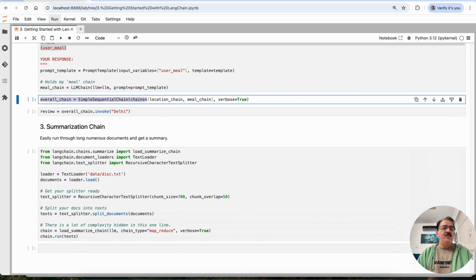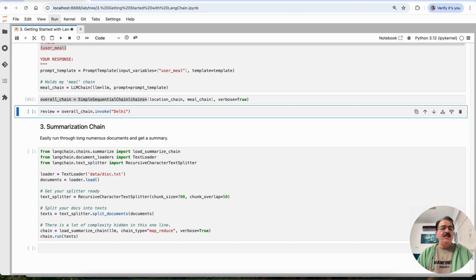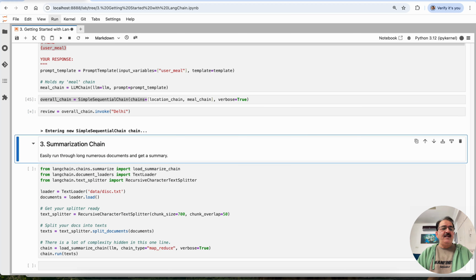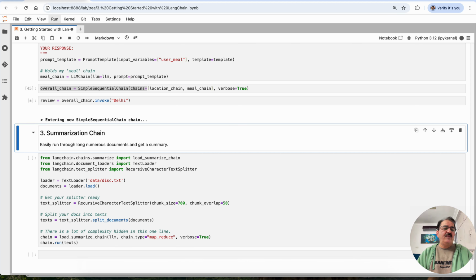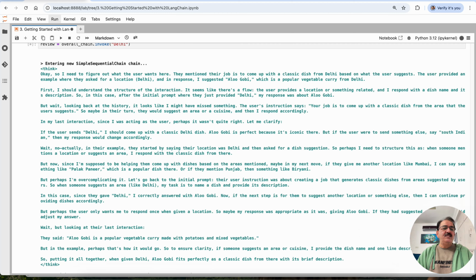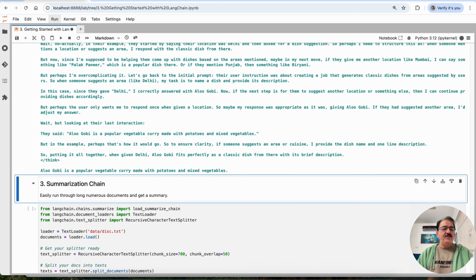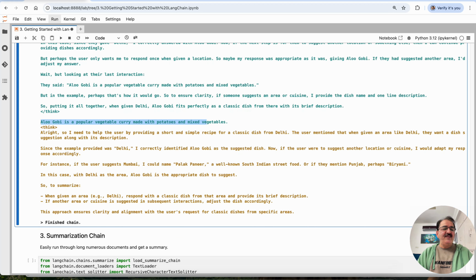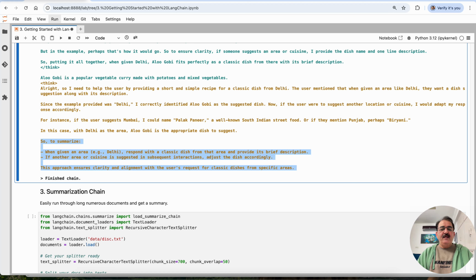So let's define the overall chain, and now I'm calling the chain with location name as Delhi. So what is the favorite dish at Delhi and how to make that dish at home is what you can expect from this chain, combining two chains together. Let's see, it is entering into the simple sequential chain. Yes, so this is the chain, and this is location chain. I mean, aloo gobi is the popular vegetable curry made from potatoes and mixed vegetables. Okay, and this is the recipe how to make that dish at home.